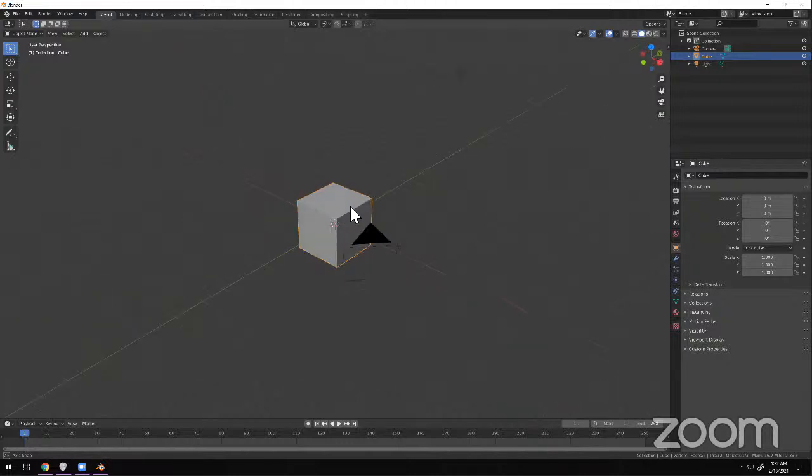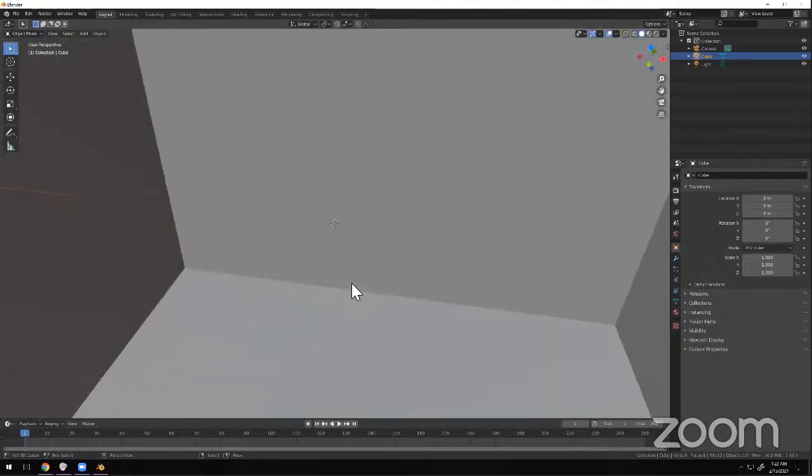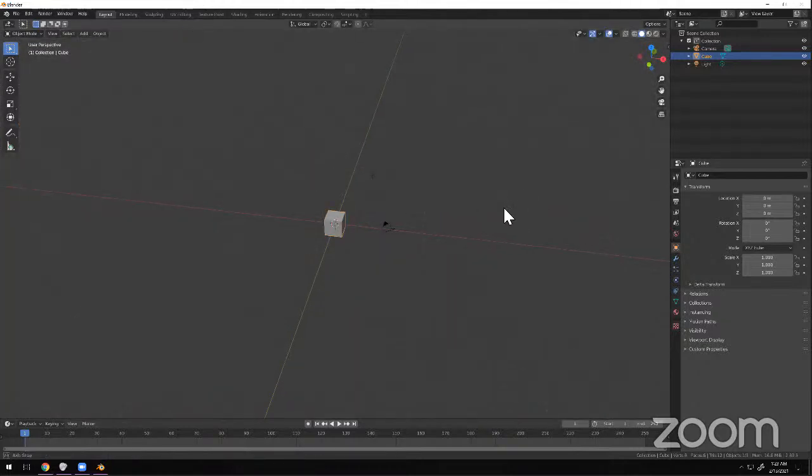I'm going to middle click and I'm going to drag. When I do that, my view will rotate around the cube. This is because the cube is in the center of the screen right now. Being able to navigate your view is probably one of the most important things in Blender, so I'm going to cover that first. If you want to zoom in and out, you can scroll up and down. And again, if you want to rotate your view, you can click and drag the middle mouse button.